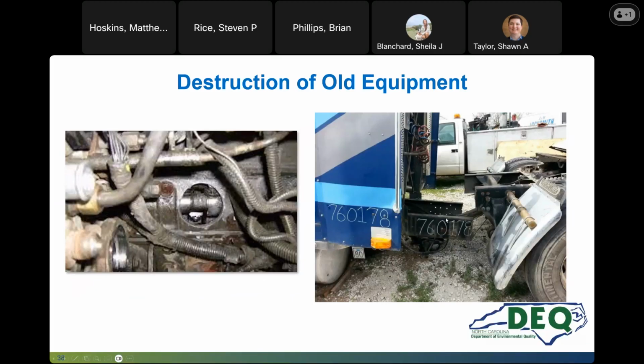And then finally, I don't think it gets much clearer than these chassis rail cuts. So this is the kind of level of quality that we are looking for in these photos when it comes to the destruction proof that EPA looks for.